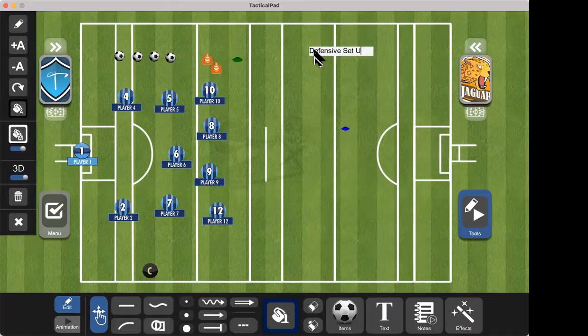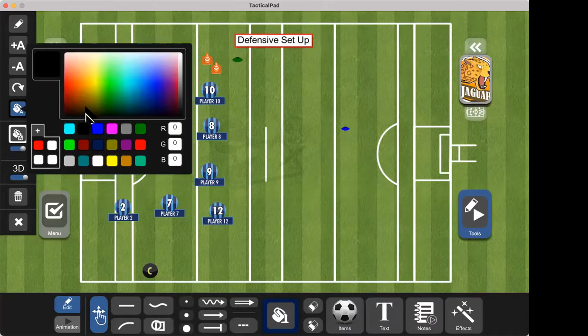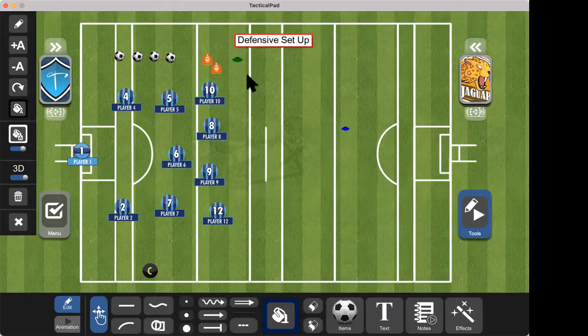And I can also manipulate that to make it a little bit bigger, and I can drag it as well. So if I wanted to put it more centrally, I can put that more centrally. And I can change the background color on it too if I wanted to emphasize it. Now I'm just going to X that.